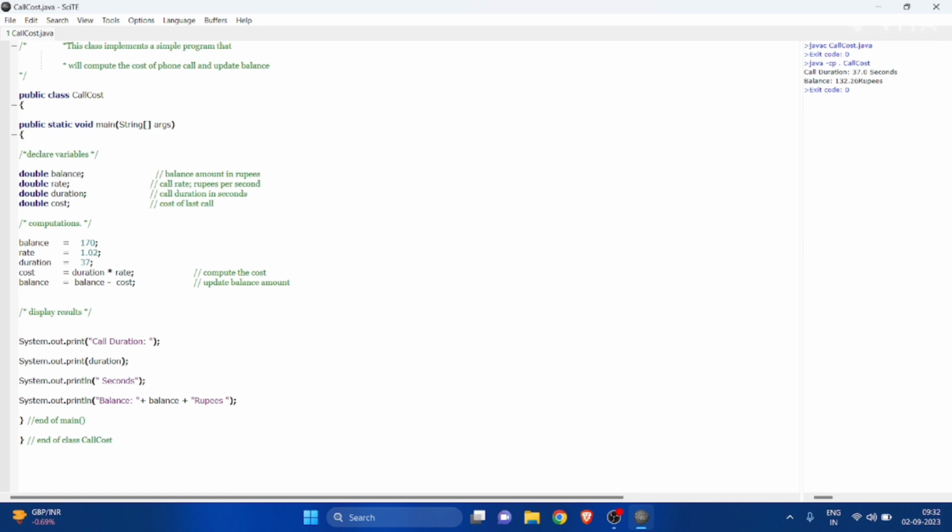So the output is call duration 37.0 seconds, balance 132.26 rupees. Now, how did I get this? That's the reason I need to understand this program. Once again, class name CallCost, at least one class has to be there. Class is public; a class can also be private or protected.